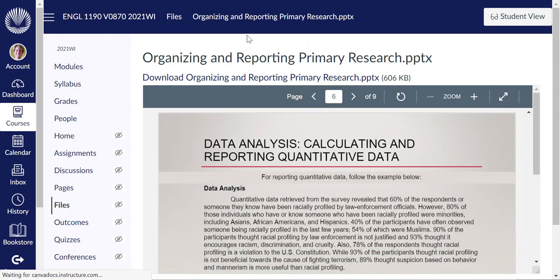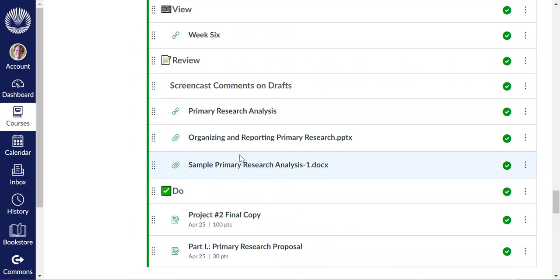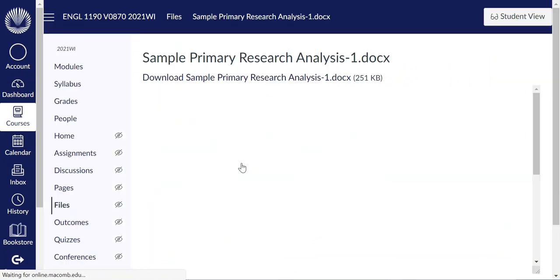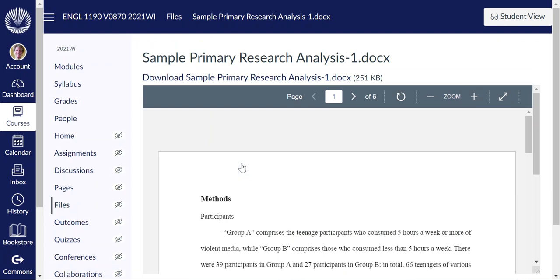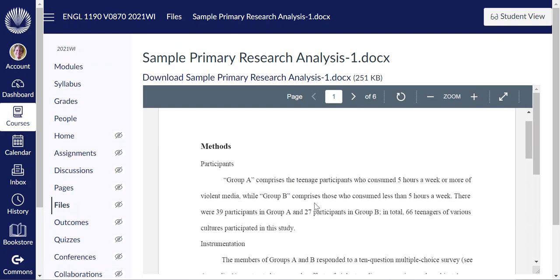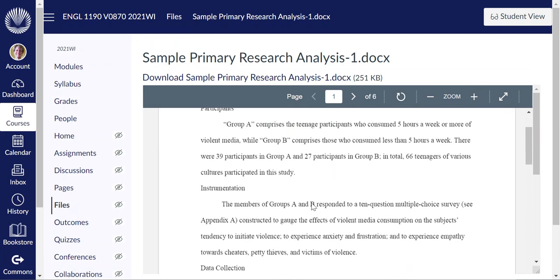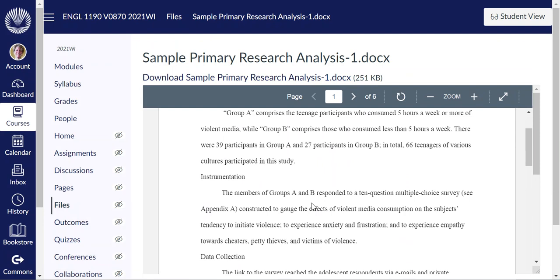But what I've also included for you is a student mentor text. So the primary research analysis from a former student. So you can look through that and think about how your information correlates directly with the information in the way that they've set it up, so that gives you just a framework that you can follow.